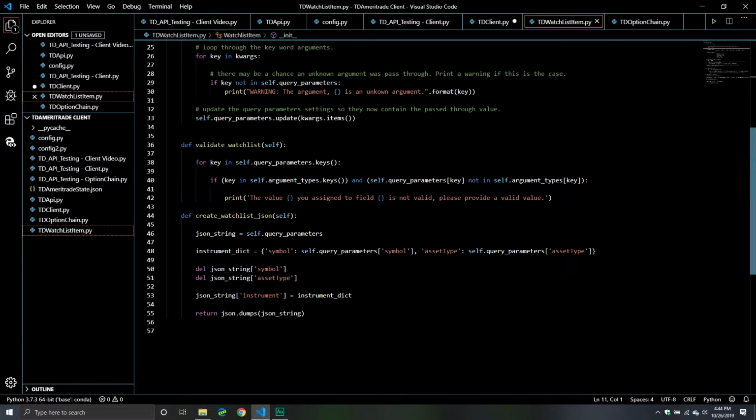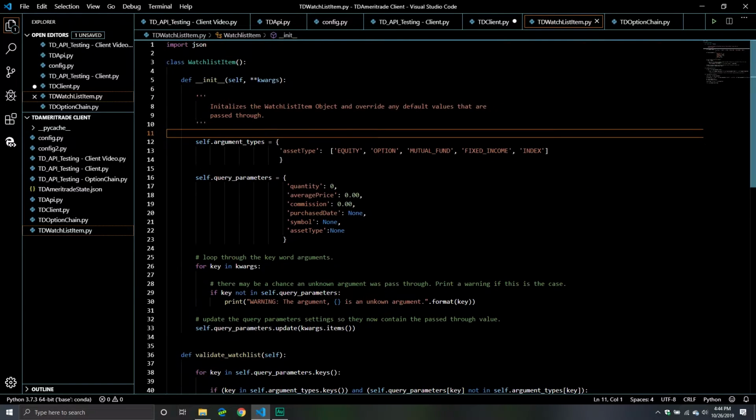And then what it's going to do is take the burden of creating that JSON string and do it for you. So it's going to basically just do all of that behind the scenes. And all you have to do is just pass through your arguments. So ideally, it's going to make that process easier.